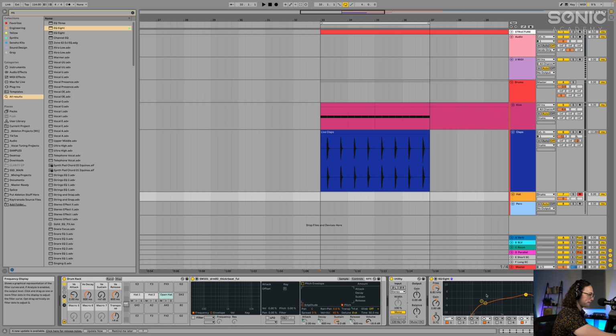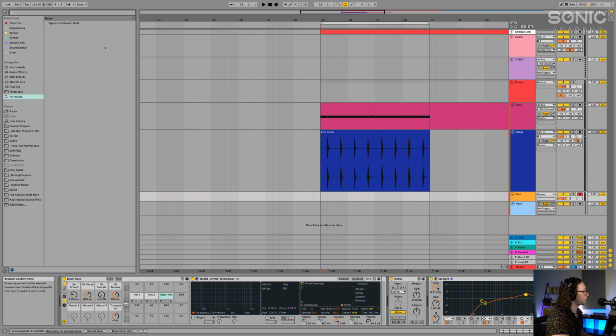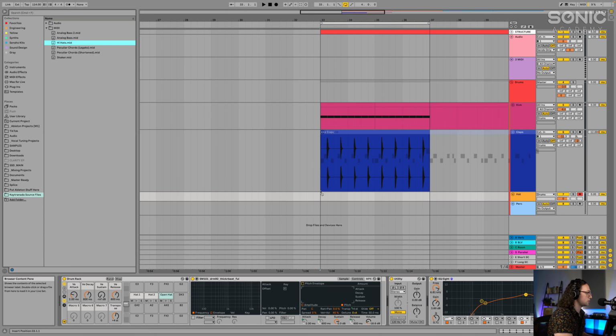Awesome. So now what I'm going to do is let's make a little pattern so we can actually listen to a pattern instead of me just pressing random keys here. So what I'm going to do is go to my source files here and pull up just a little pattern here.